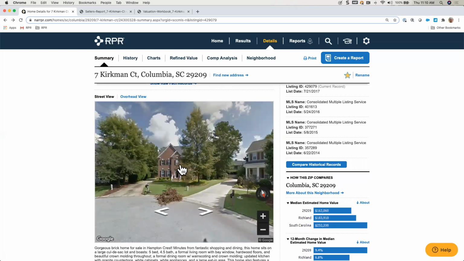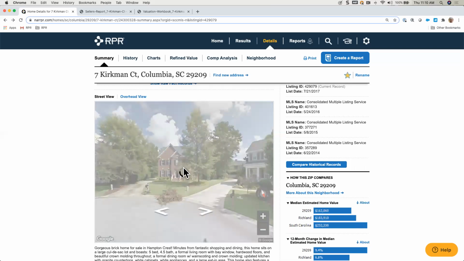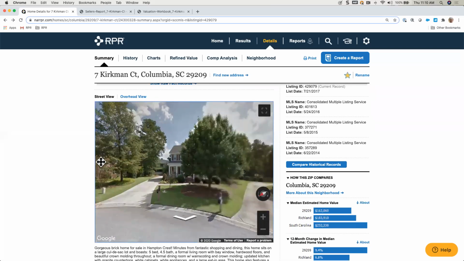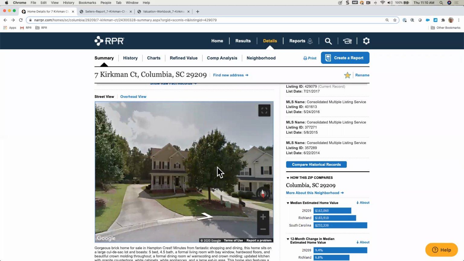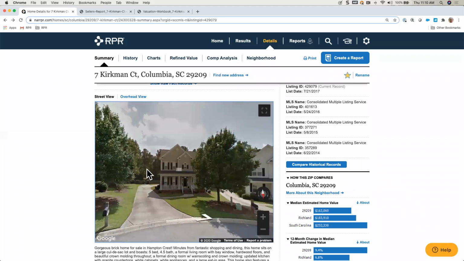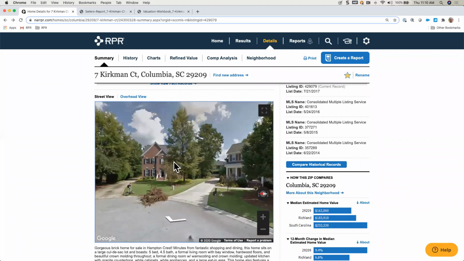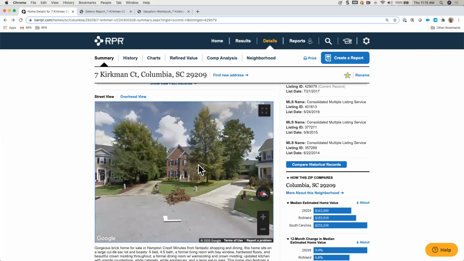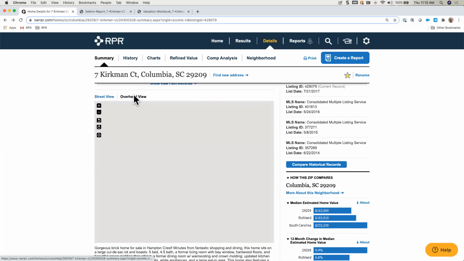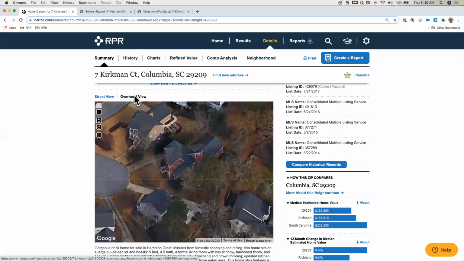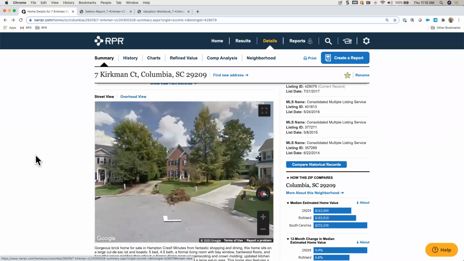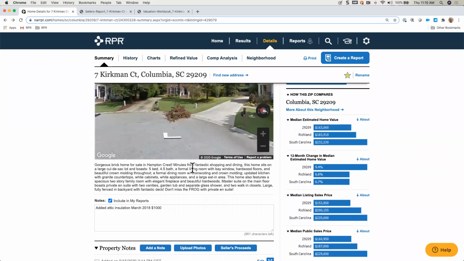Now if you want to look down the street, just click in the middle of that picture, it activates it. And then I can use my mouse and go around the neighborhood and take a look at the neighborhood in either direction. Okay. And then you also have access to the overhead view, so you can see the overhead view. And then you have what the listing agent put in down here.